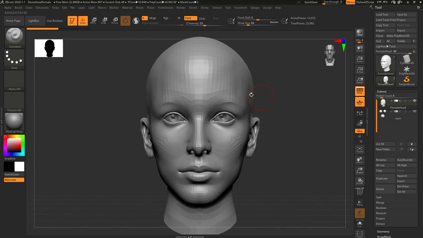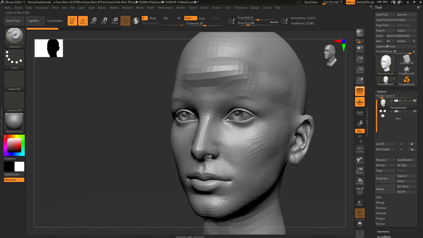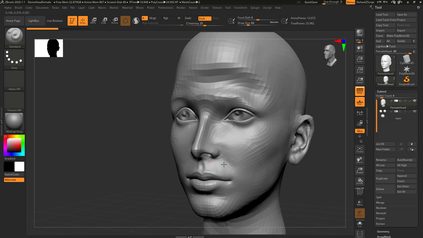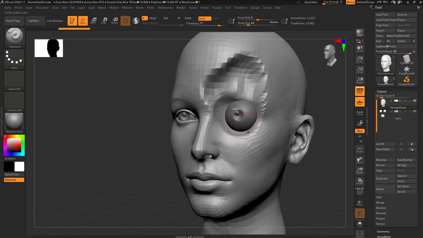If we want to invert what we're doing, see how we're going towards the camera when we draw across this, it's pulling away. If I go up here where it says add, I can change it to subtract, and now we're pushing into the mesh to move it around. We can also increase and decrease the intensity of that. If I increase the intensity of the subtraction, it's going to push in a lot harder.